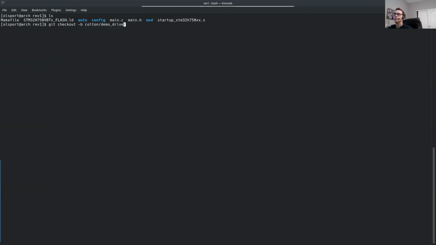So I'm just starting it with Colton here, and then you want to name it something descriptive to give an idea of what's on the branch. Don't just name it new branch or something like that. Definitely. So if you're building the IMU driver, I would maybe call it IMU driver. But I think that branch already exists, so I'm just going to call it this one, demo driver. So I made a new branch, and now I'm good to go to start coding here.